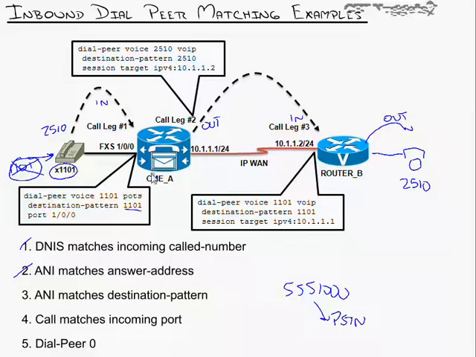Now, the router knows what phone number it is, but it sees that primarily as outgoing. So technically, that one doesn't match either. I was just showing that to you to give you an example of how this inbound dial peer system works.